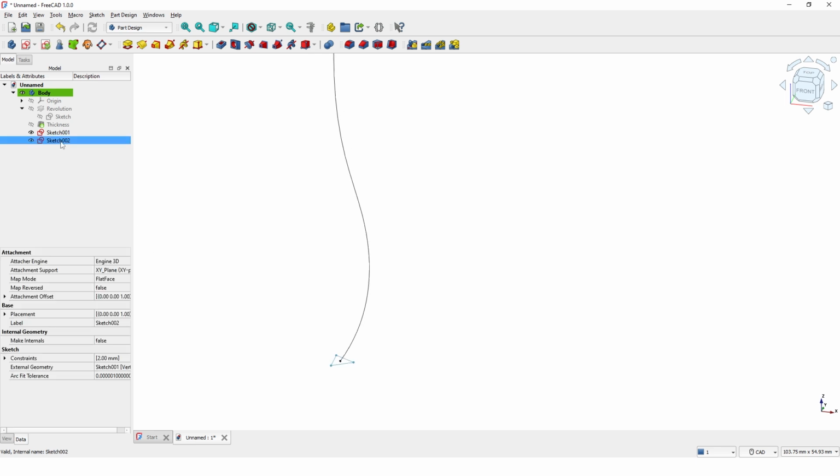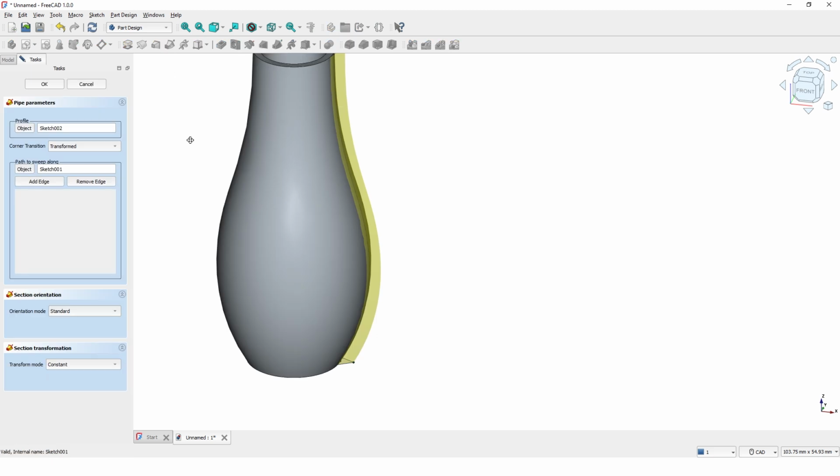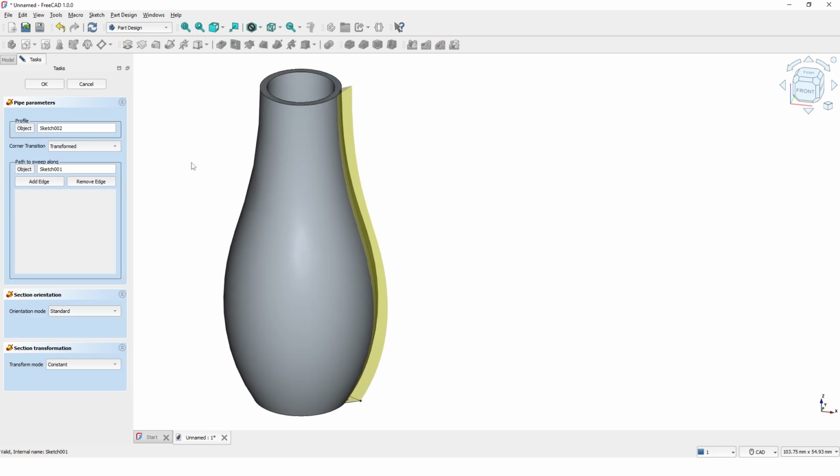Select the profile sketch and Control select the path sketch. Click on this command and click OK.